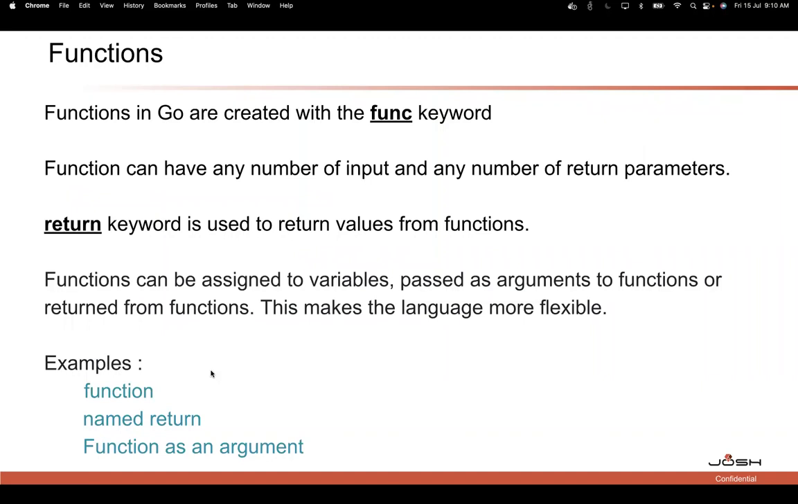Now we will see how functions are created in the Go language. Functions in Go are created with the func keyword. func is a keyword we use while creating functions. Functions in Go can take multiple inputs and return multiple parameters as output. If we compare with other programming languages, there we can return only one parameter, but in Go we can return multiple parameters.